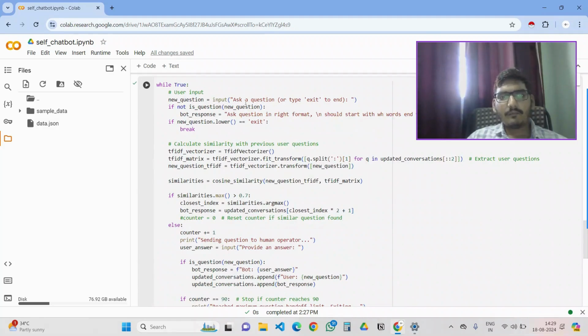In this, initially we will ask a question. After that, it's in this format. If the format is wrong, then the bot will ask the question in the right format. If we type exit, it will exit the loop, and the following are as is.